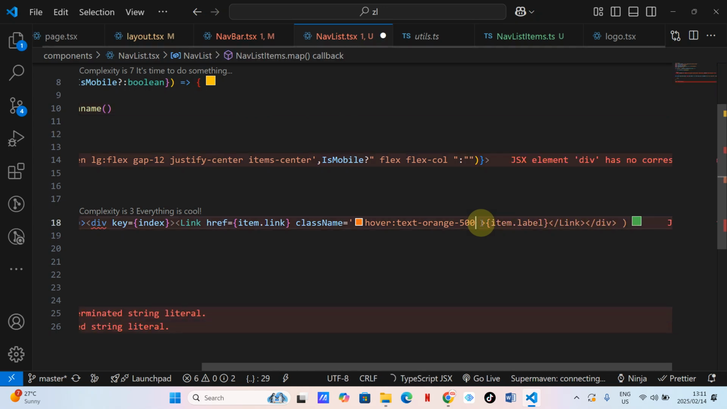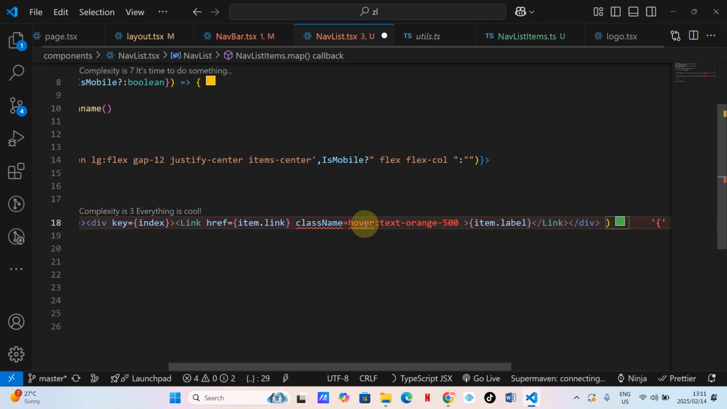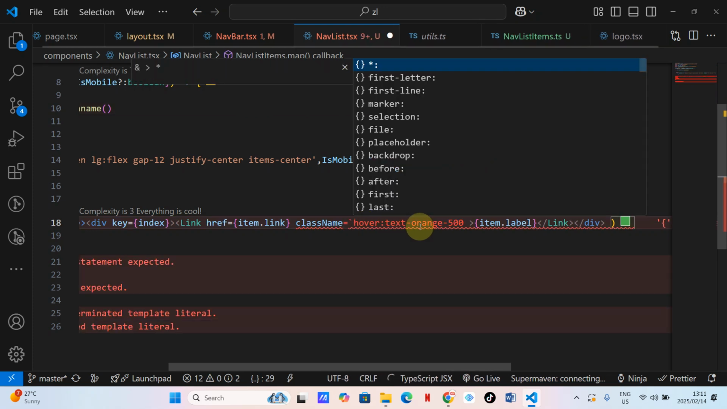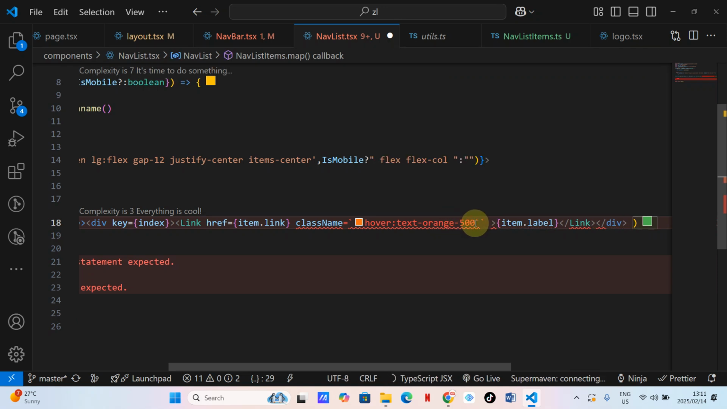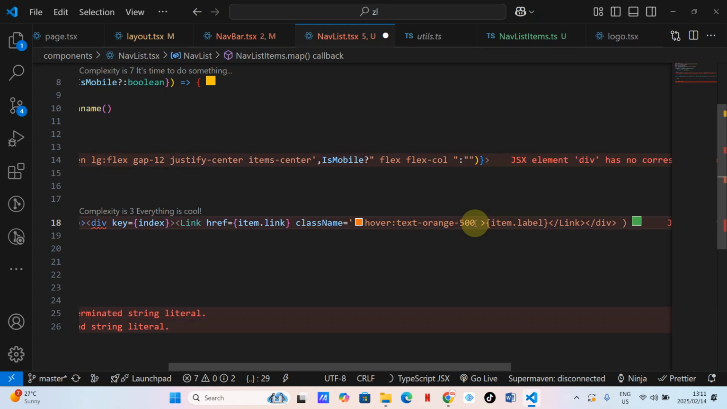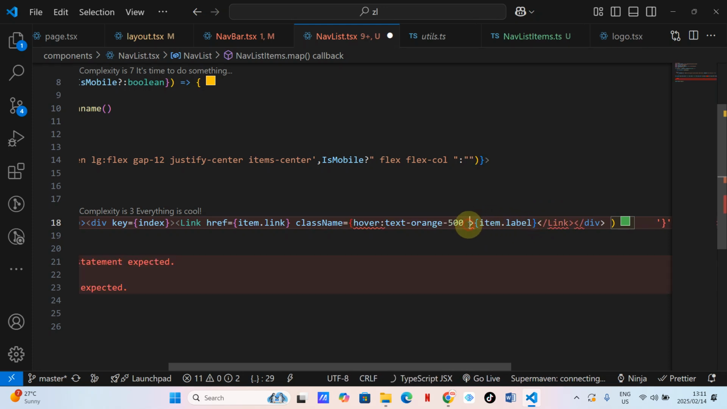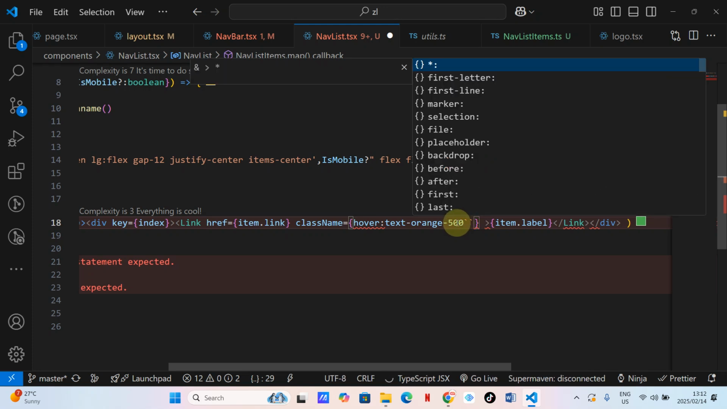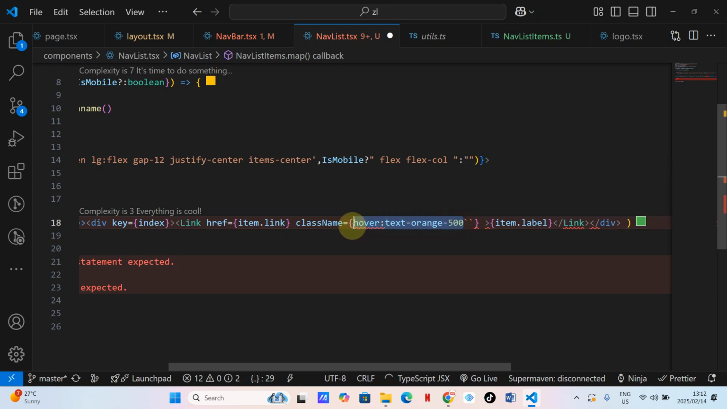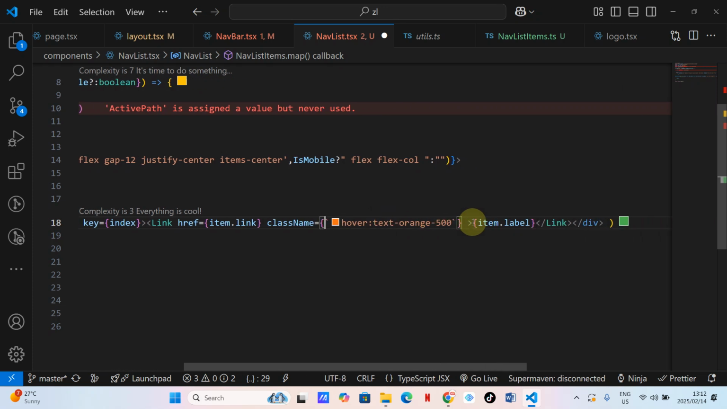So what I need to do, I just need to remove this and put some backticks. Why is this not happening? Simply because this needs to be a code block and then a backtick. Let me just take this and put it inside here, as you can see. And then I need to make some adjustments here.